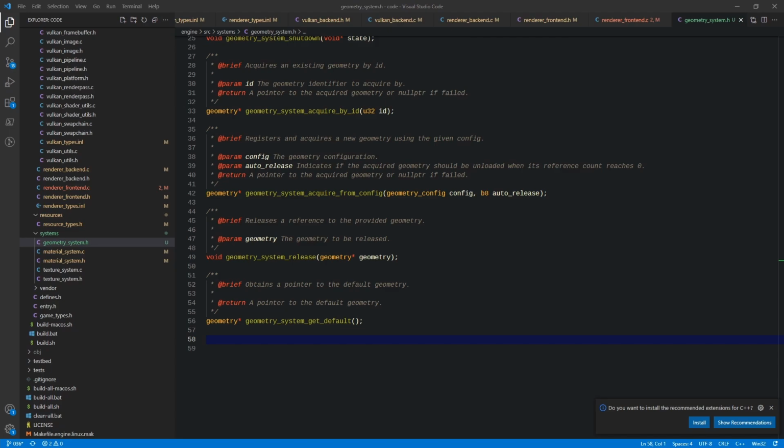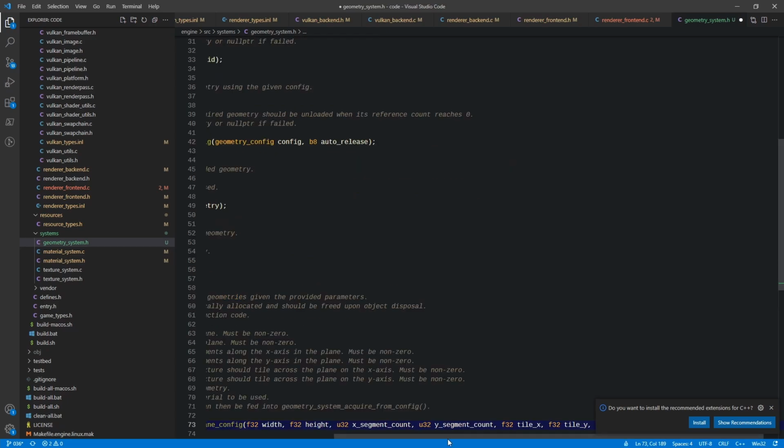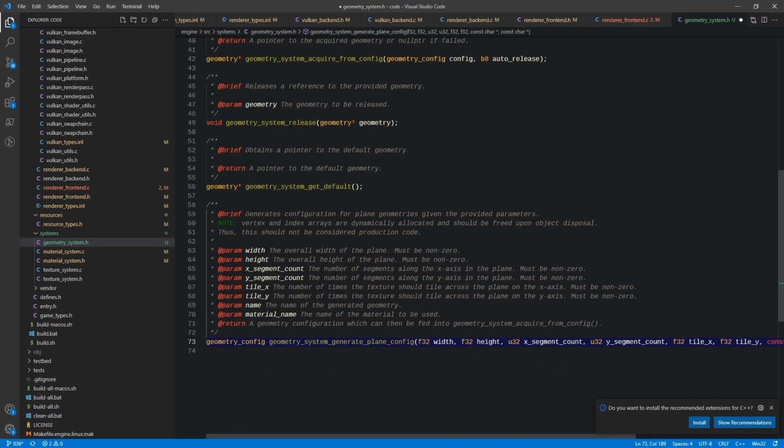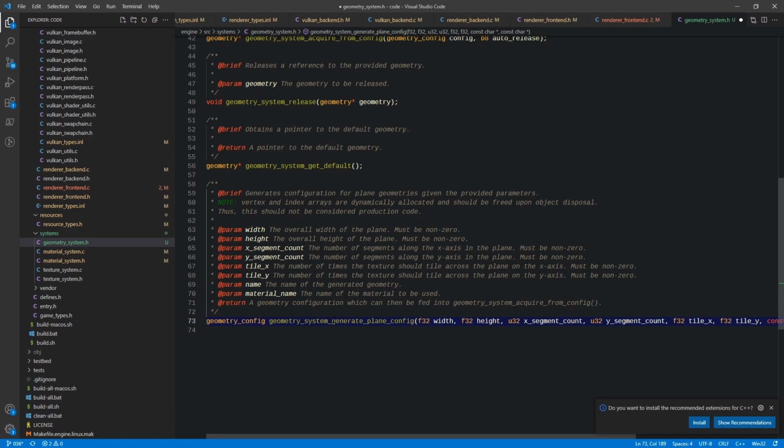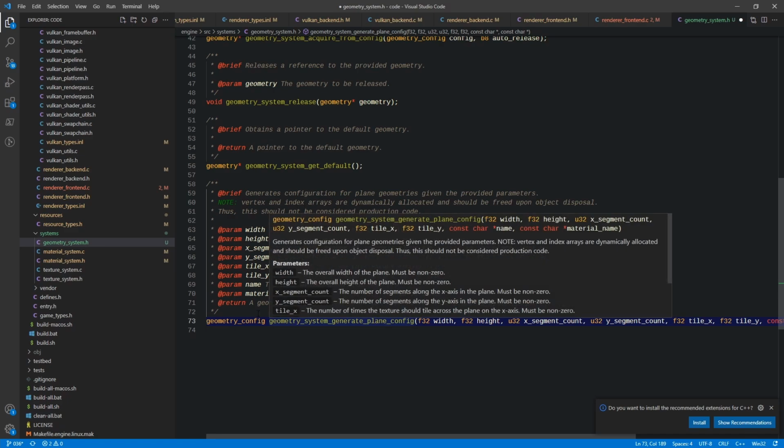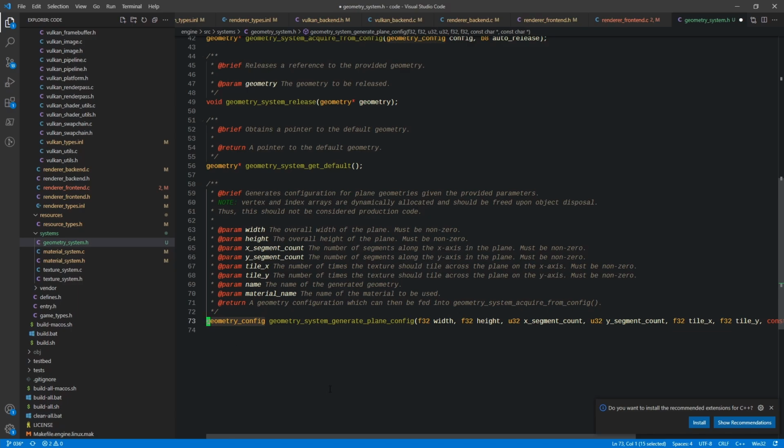And then we're actually going to have a method here that is more of a utility method that we're going to use to generate some test geometry, okay? And this method is geometry system generate plane config, right? So we generate a configuration for a plane geometry. And we could pass it the width and height, which is the overall width and height of the plane, right? So it should be non-zero. If it's 0 in either direction, it's going to just replace that with 1.